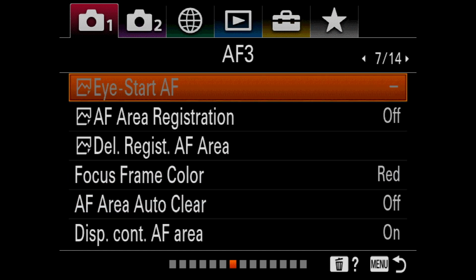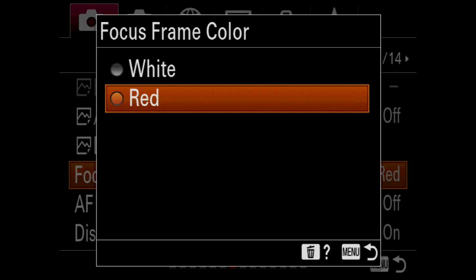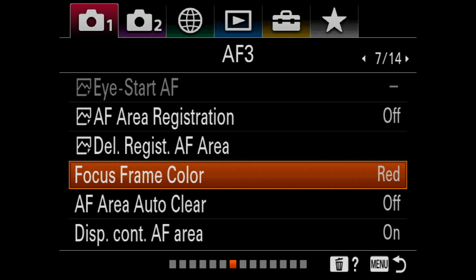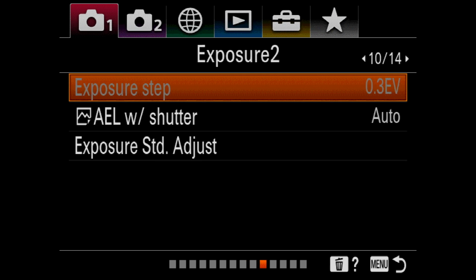Now moving on to the next page, the only thing I'm going to change in here is the focus frame colour. I prefer to have it set to red as opposed to white because I find it's easier for me to see. Moving on to page 10, the next option I want to set is the exposure step, and I prefer to have that running at a third of a stop intervals. And that is all really I'm going to change on the first tab of options.